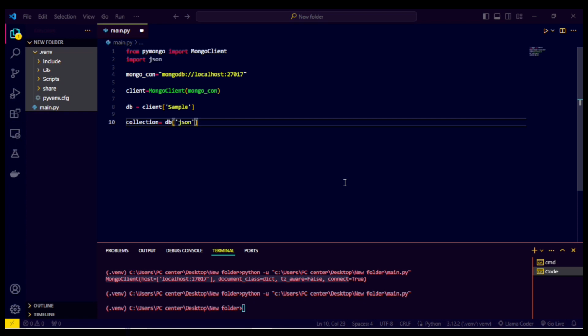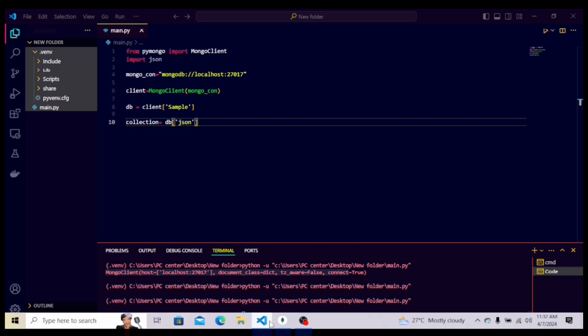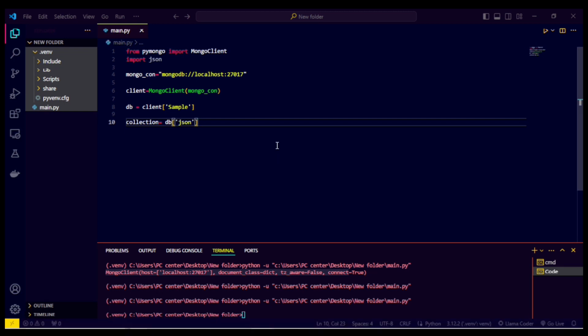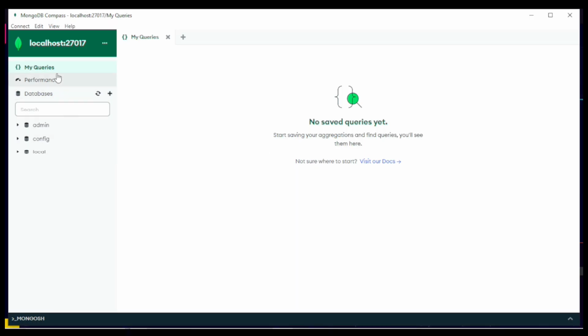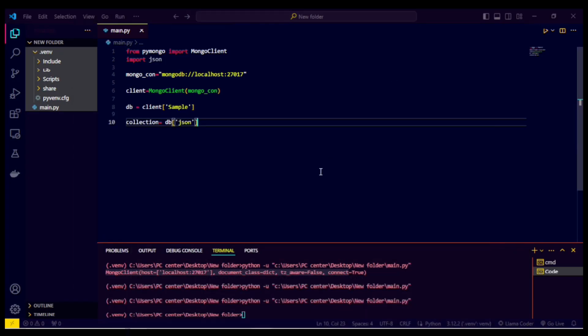Let's see. Control plus S, and I'm going to run this code. This code is running properly. For this, I'm going to check it on MongoDB. I'm going to disconnect it and refresh it. After this, I'm going to connect it. Okay, the database has not been shown because we have to complete the whole step.